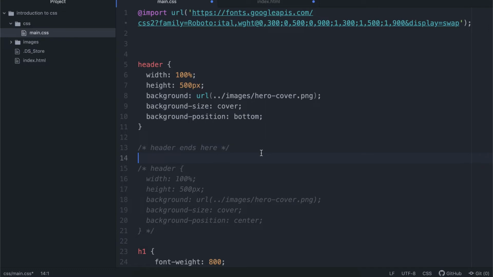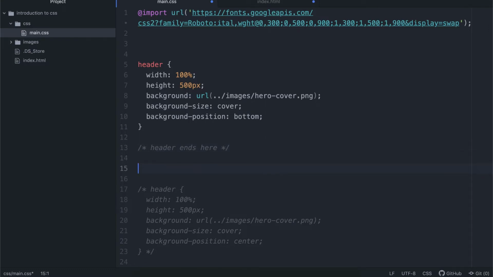So if I'm writing any code under this, I know the header ends here, so that means the body part or container part will begin from here. This keeps your coding organized, and when you want to look for something in the future, it is much easier. For example, you have thousands of lines in your CSS file. All you can do is command F.